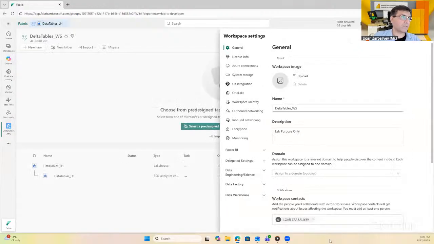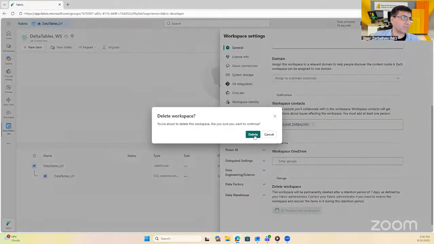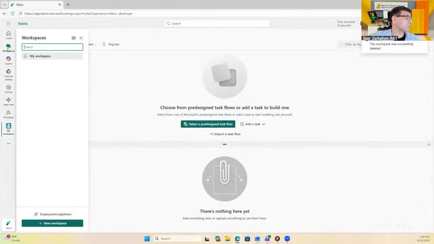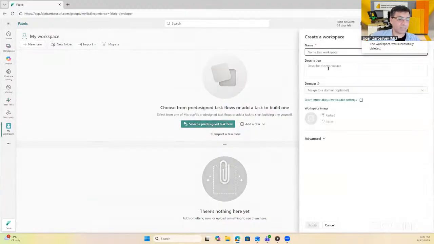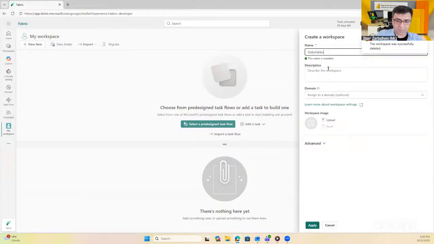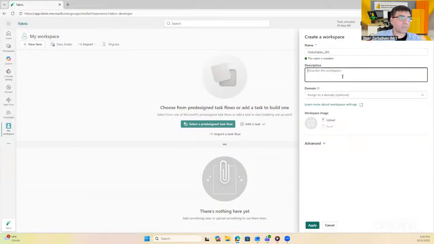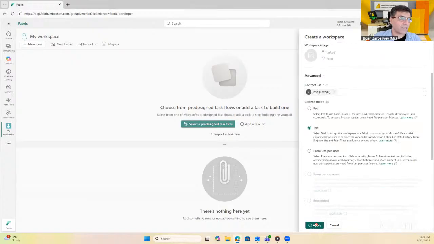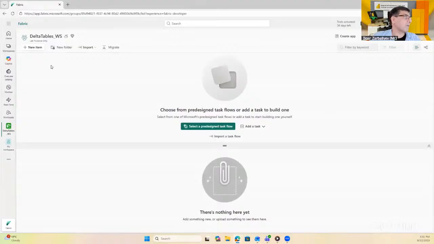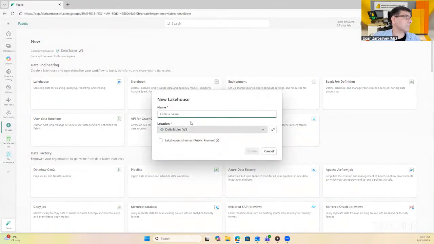I hope it will work. So let's see, remove this workspace, and I'm going to make a new workspace, and it's going to be Delta tables WS and say lab purpose only. And I have to be sure that the trial is selected. Say apply. And then I'm going to create a lakehouse, and it's going to be like Delta tables lakehouse and say create. Okay.